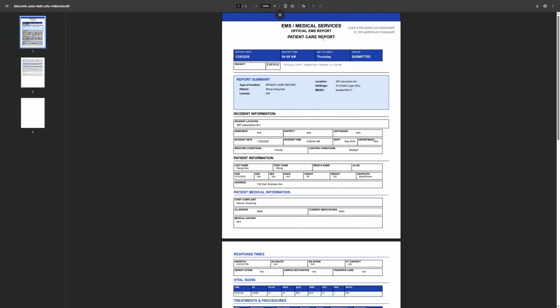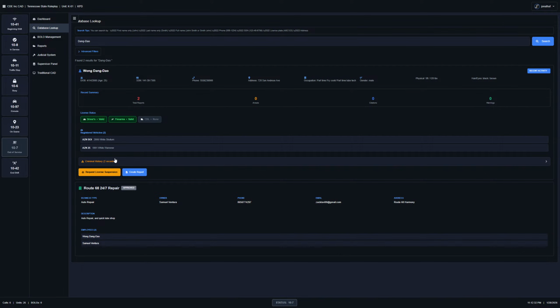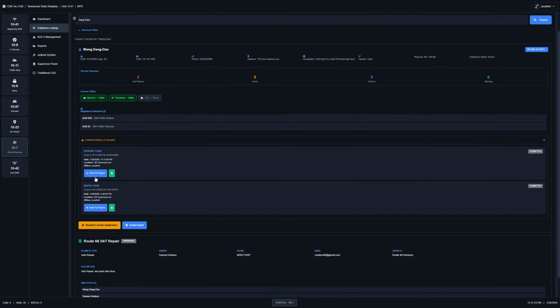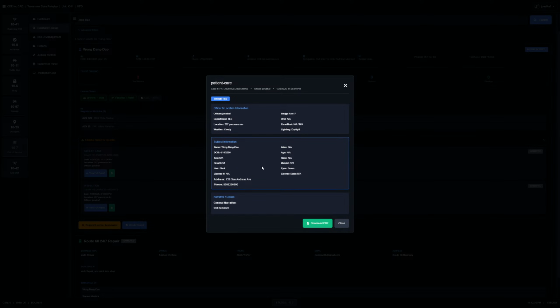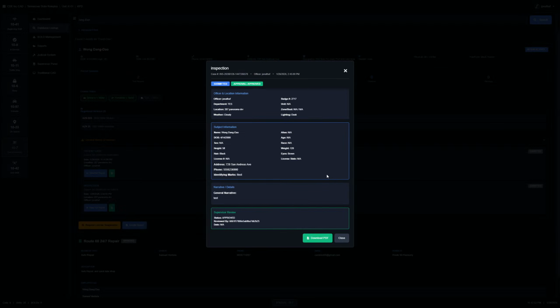This will also appear on Mr. Deng Dao Wong's record. So if we go back to our terminal here and we search him, we are now going to see a patient care report. This provides everything, mainly the narrative, that we could see. Maybe he had a pacemaker put in, maybe he didn't. He had prior experience with law enforcement or medical, right? Everything will be in there.